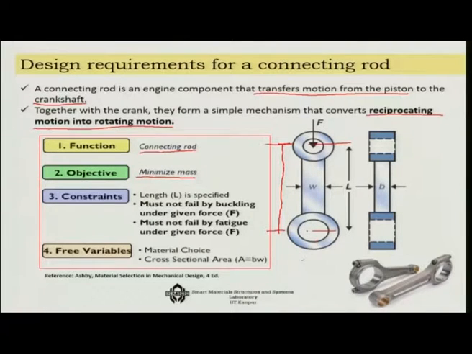Also, because this F is repetitive in nature, as the engine is getting fired in the ignition cycle, F is going to vary between a maximum and minimum force. That is why in this case we have to bring fatigue into consideration. So, it must not fail by fatigue. It must not fail by buckling, and it must not fail by fatigue. What will be the free variable for us? The free variable is the cross sectional area of this part of the connecting rod.